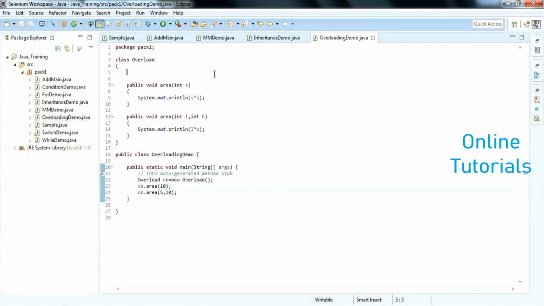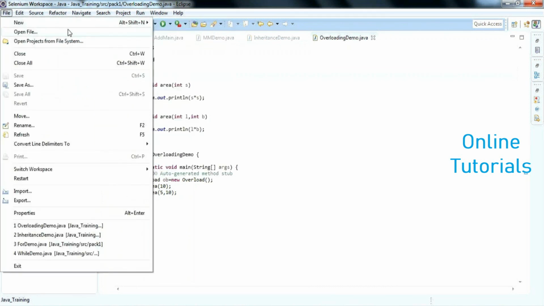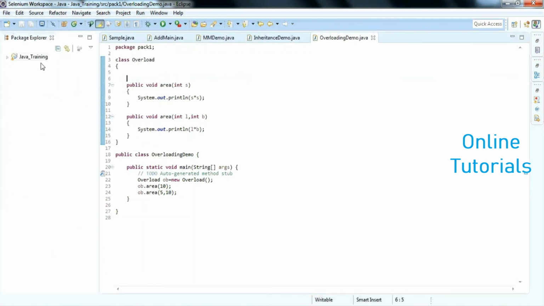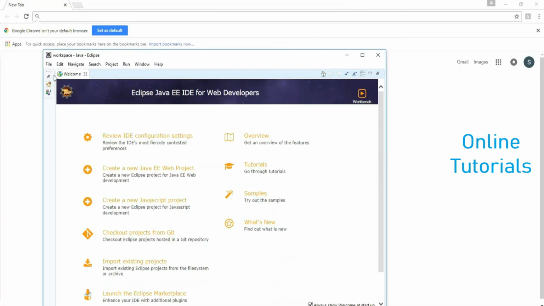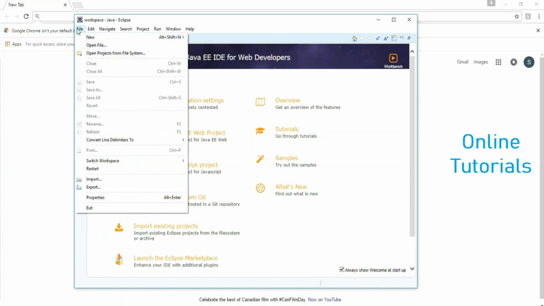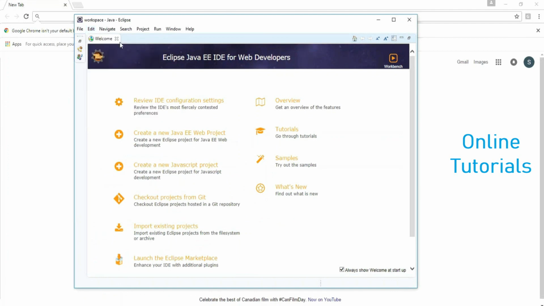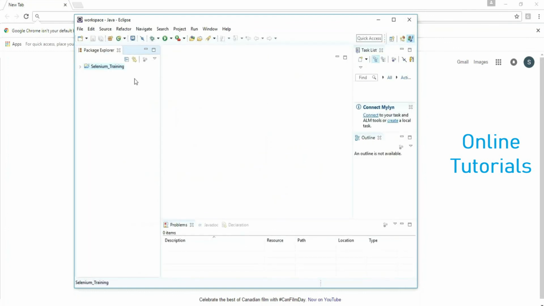If I create one more project, again it's asking for the project name. Should I provide a project name here? Again, no need to go for New. Once you create your project, you will see your project in the Package Explorer in Eclipse. Can you see it? Yes. Just click on the close button of the Welcome screen, close it.